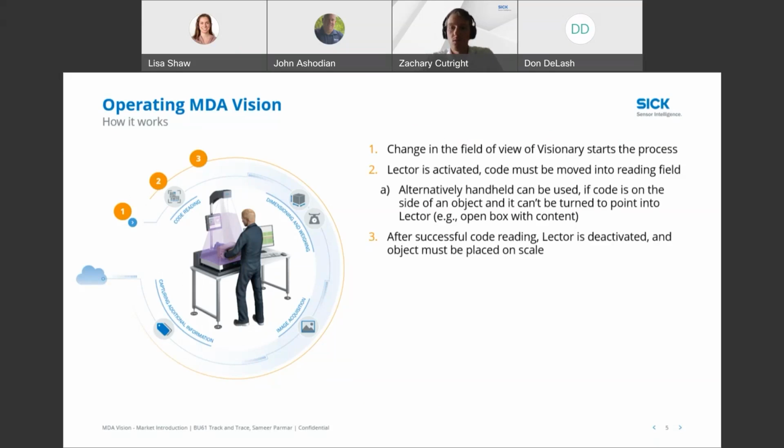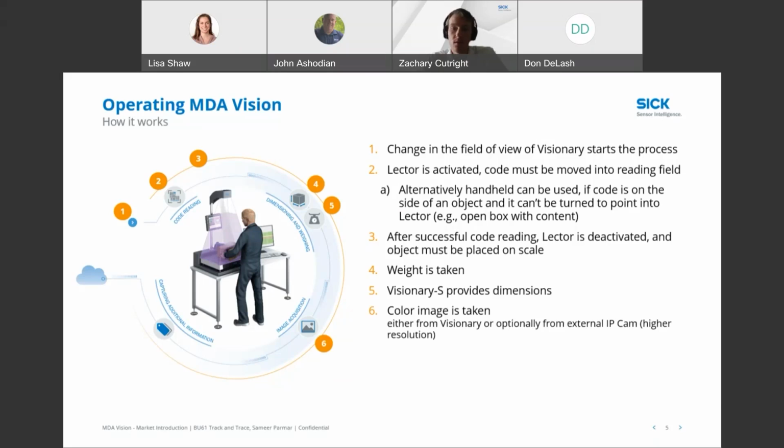After a successful code is read, the lector is deactivated and the object needs to be placed on the scale. This gives time for the scale to do its job, or weight is taken, obviously. During this time as well, the Visionary S is doing its job. It's taking a 3D snapshot to do the length, width, and height of the object. All of this is happening in less than a second.